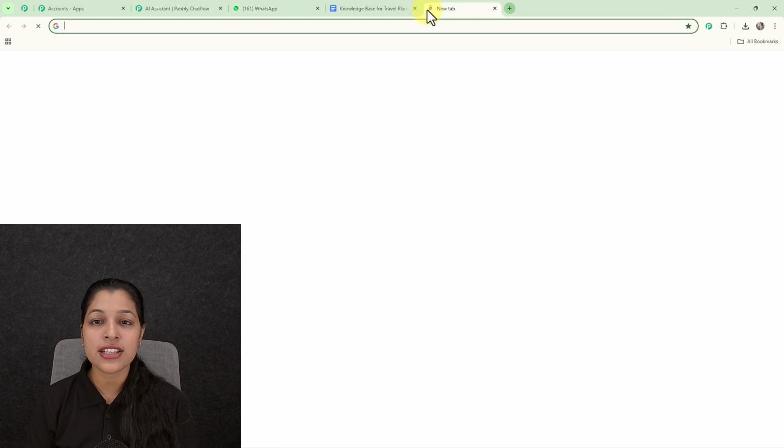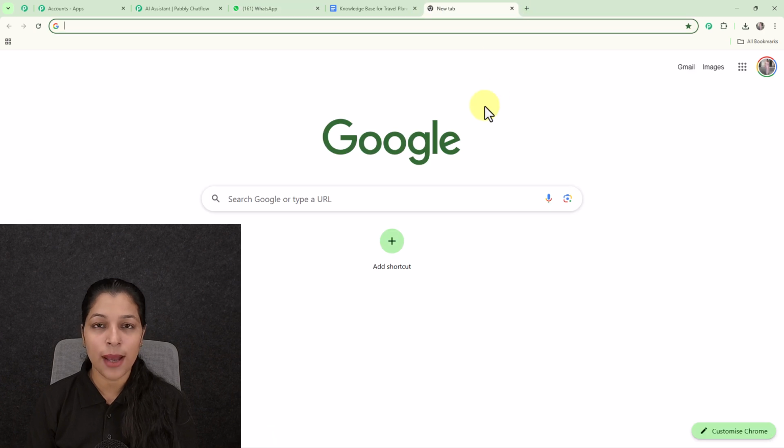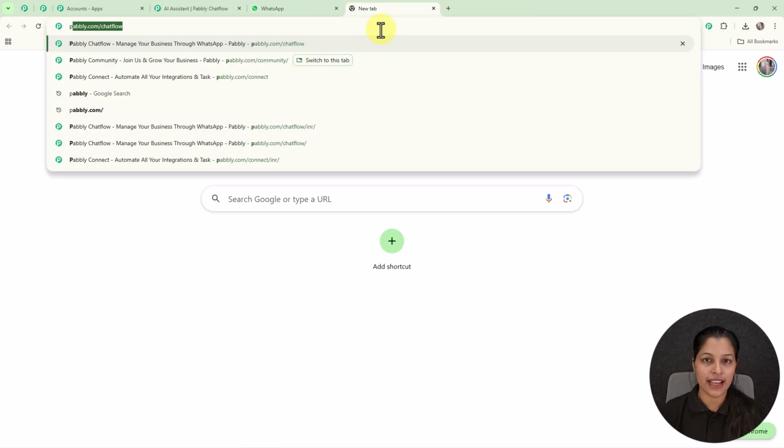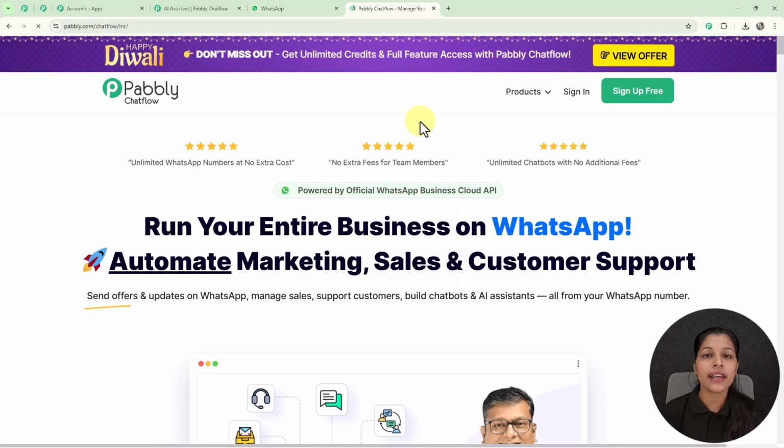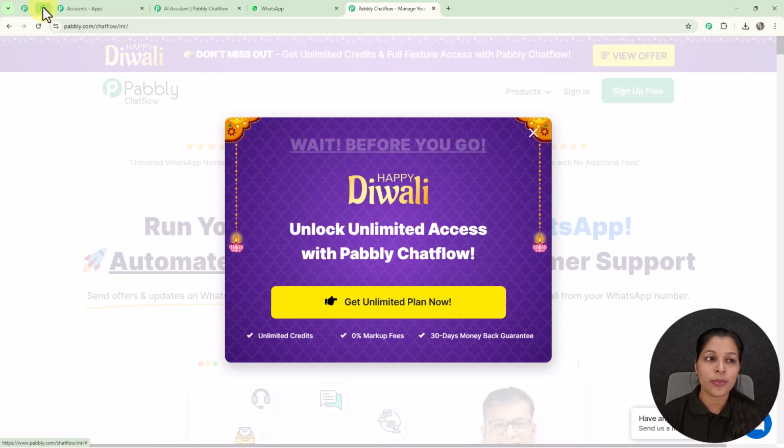and for accessing Pabbly Chatflow, you just have to type its URL over the new tab. That is pabbly.com/chatflow, and once you enter the URL, you will get the landing page of Pabbly. And here you can see we are getting two options, that is sign in and sign up free. So if you are a new user, you can simply click over this sign up free, but if you are an existing user, you can simply click over this sign in. And if you sign up your account for free over Pabbly Chatflow, you get 100 free credits every month for practicing Pabbly Chatflow.